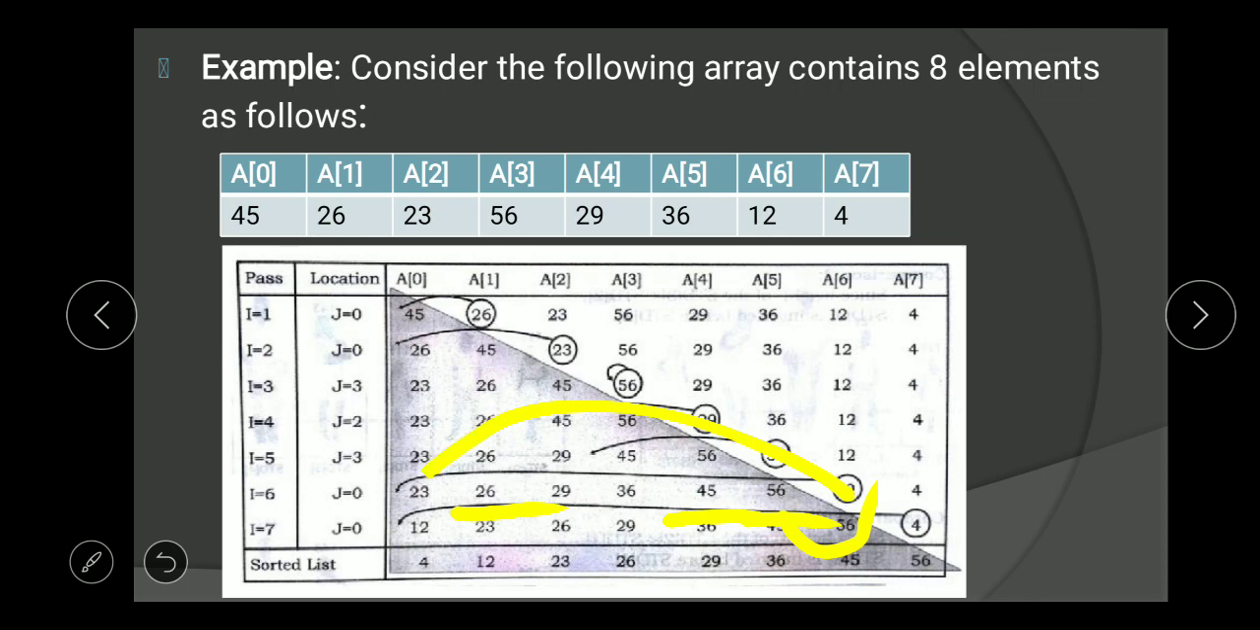12 is compared with 23 again. 23 is greater than 12. So 23 is shifted to here. This position A of 0 is empty. So 12 comes into the position A of 0. And our next array will be this. This is our sorted list and this is our unsorted list.